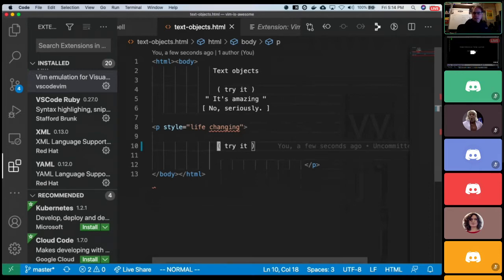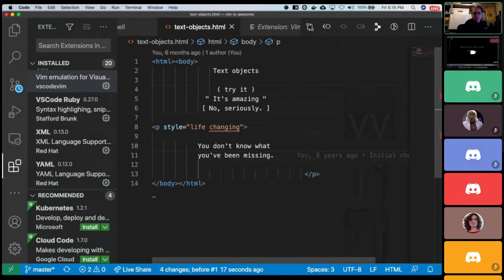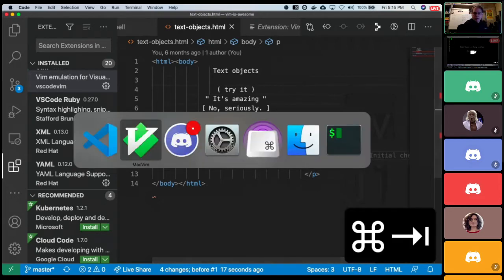Now, everything I just showed you, those are Vim tricks, right? And I'm doing all of this in VS Code. So the text objects work beautifully in VS Code. So anyway, I'm going to switch back over to Vim.